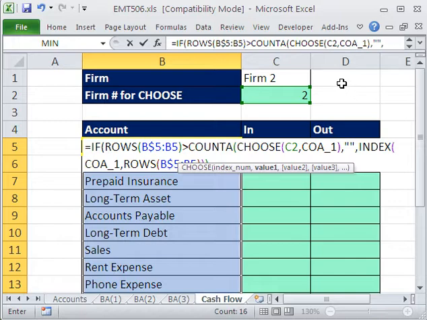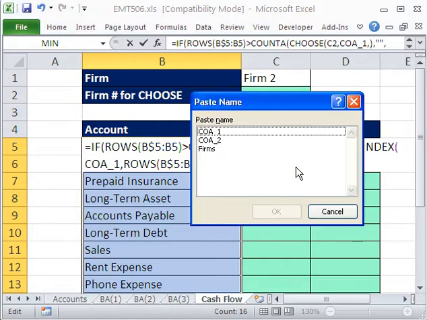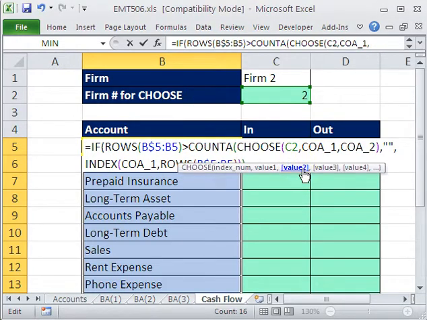Well, our firm name for 1 is firm 1. Our firm name for 2 is firm 2. So the first value we need is chart of accounts 1. So I'm going to come to the end right here, comma. Now the second value, I'm going to hit the F3 key and paste it. Now again, you could put as many as you want. Index number relates to whatever the value is.